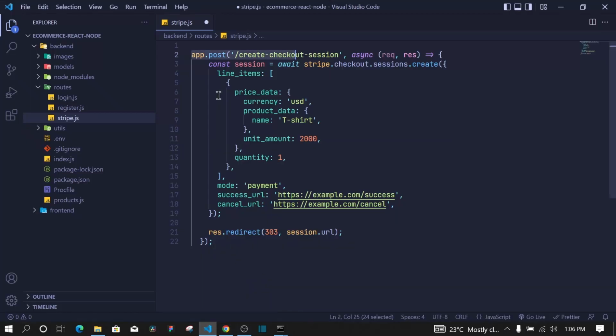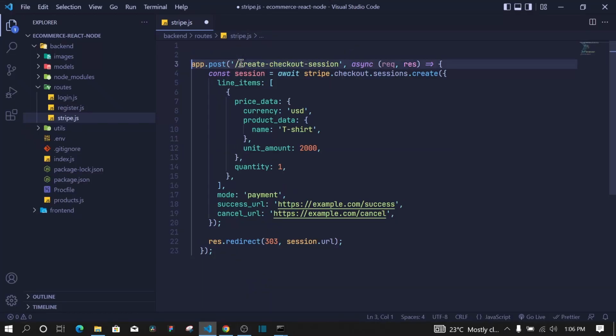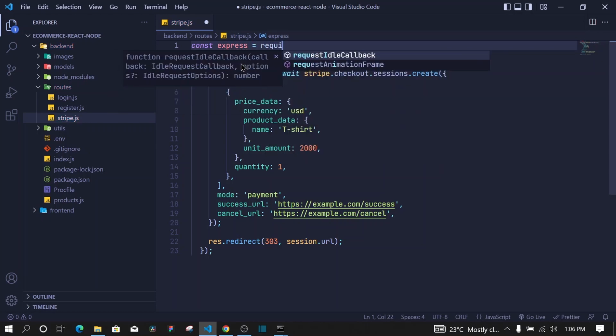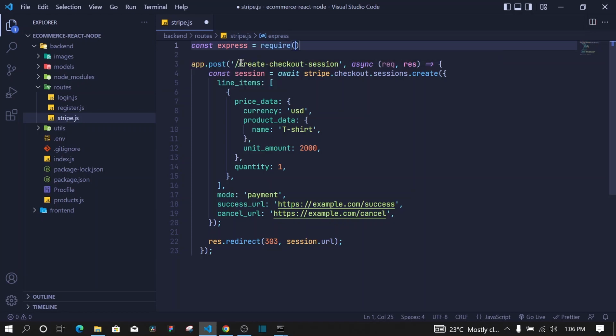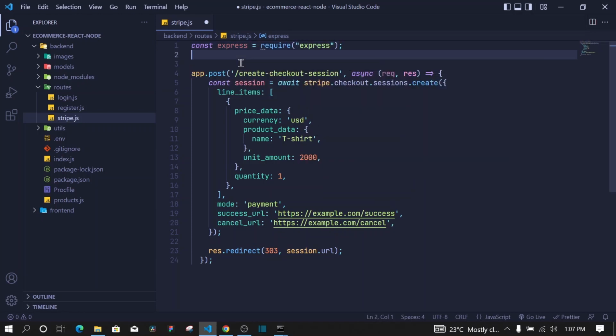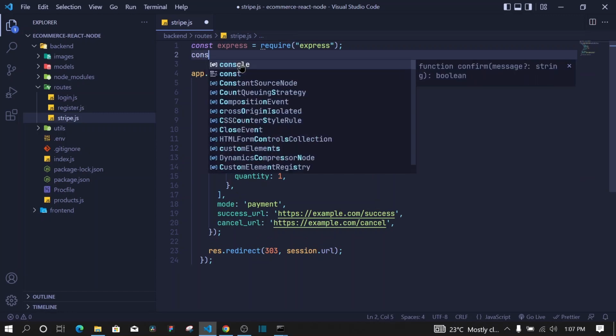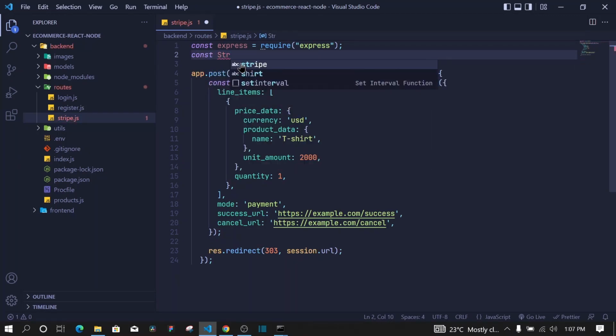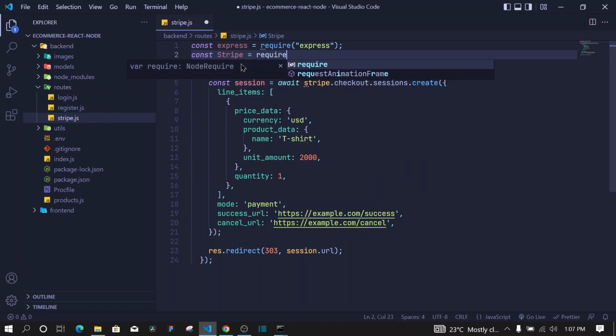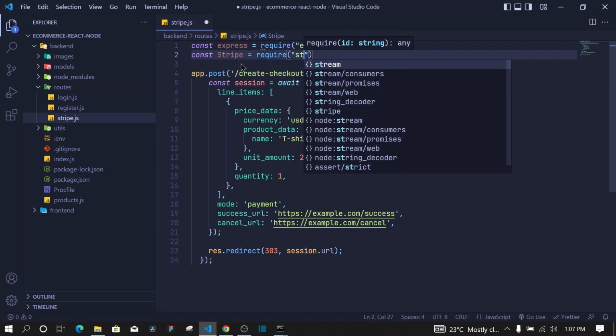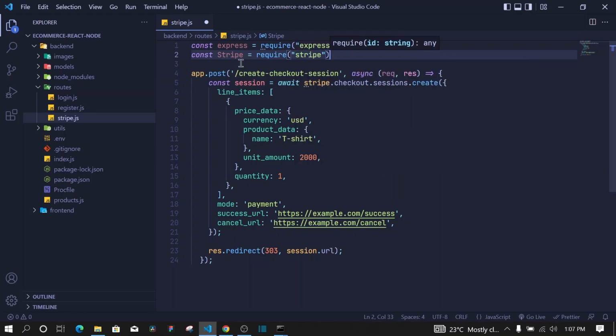So what I'll do at the top, first of all, I'll create a router for this. So I'll import express. I'll say const express equal to require express. And then I'll bring in Stripe. So I'll say const Stripe will be equal to require Stripe. Make sure you have already installed this one.